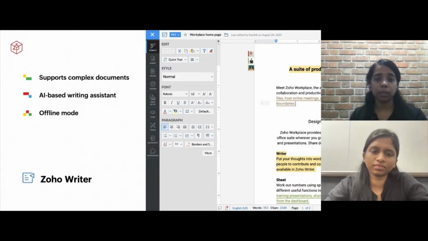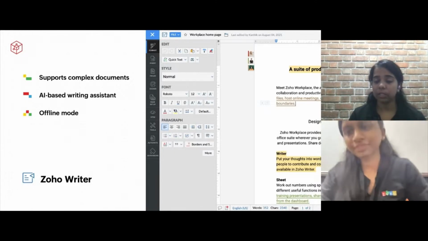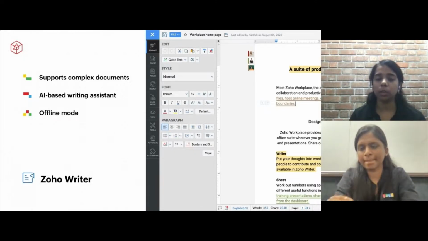So the first one is a word processor, which we call Zoho Writer, a very smart word processing platform with advanced features like workflow automation, document automation, where you can merge documents, where you can write templates for your CRM emails. And there's also something called Zia, which is an artificial intelligent assistant to help with improving the quality of your writing. And this is also available offline.